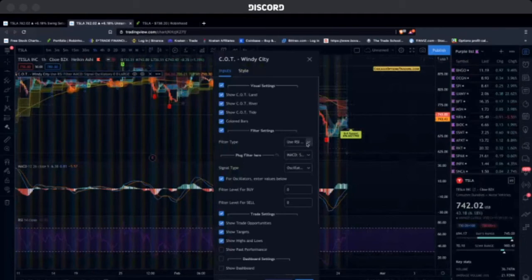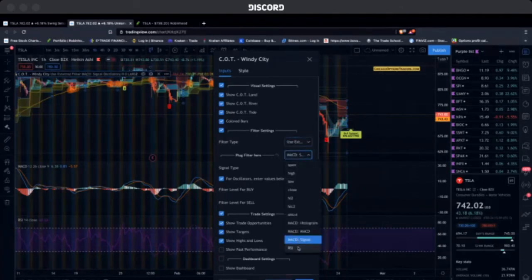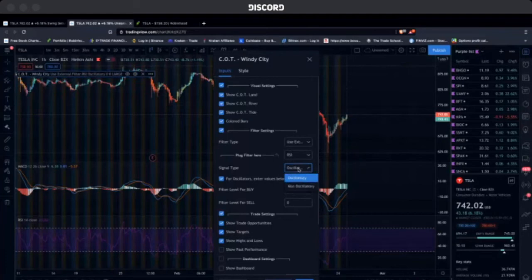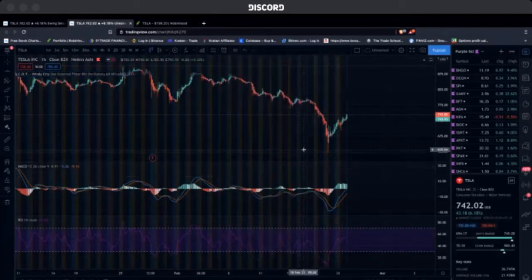So use RSI. Even if I wanted to use it as an external, the RSI is already built into the actual script, so you don't have to open it up. But I like the visual sometimes, so we'll use the external. We'll use the RSI. And since this is an oscillator, we'll leave it on oscillator. And we'll come in here, 60, 40, and then boom. What we'll do is allow it to load up real quick.